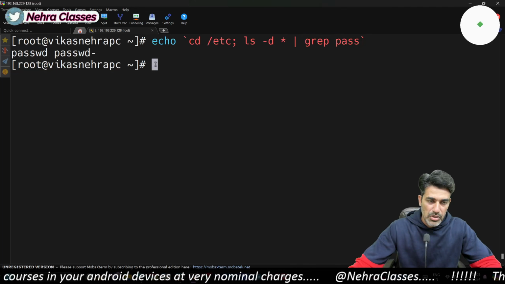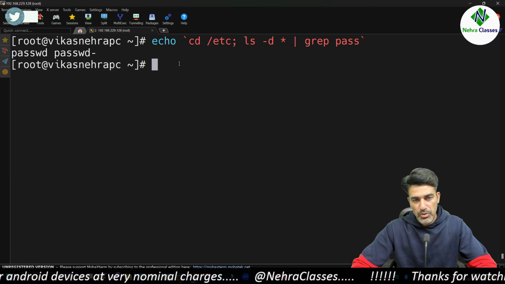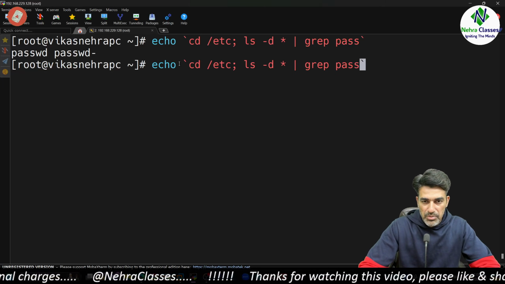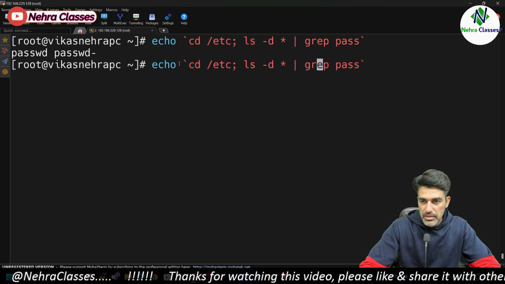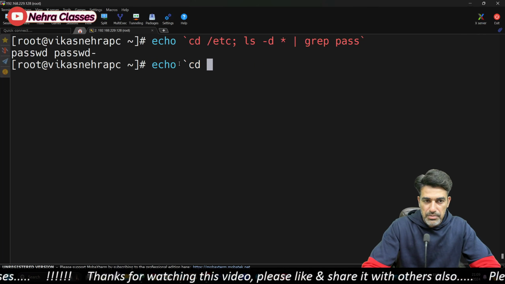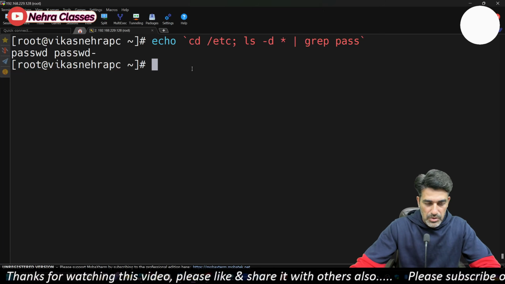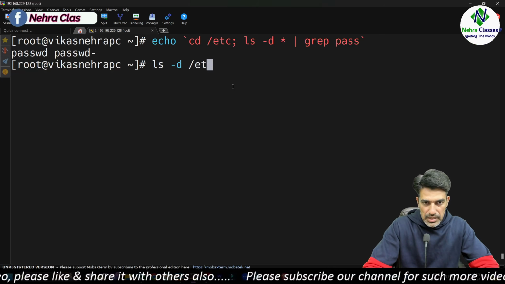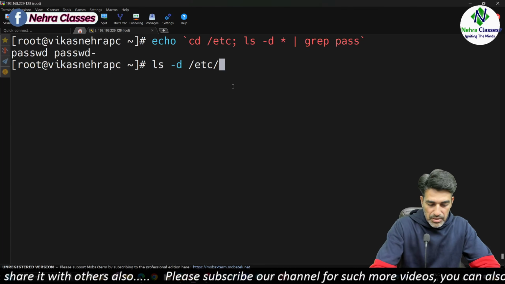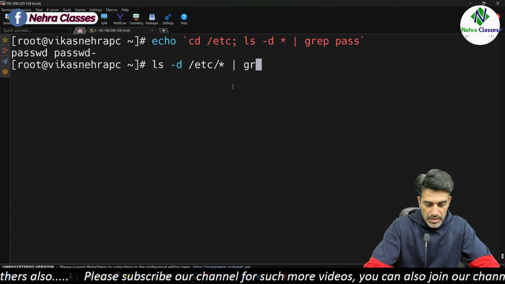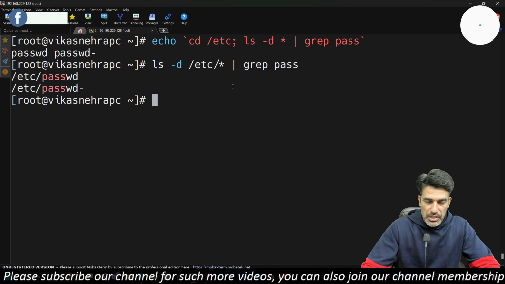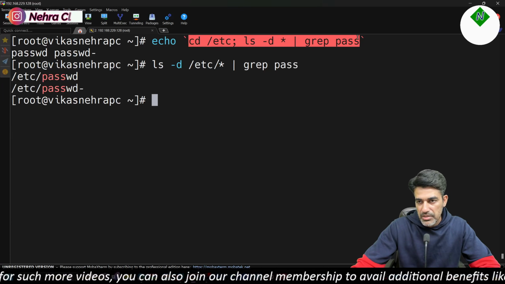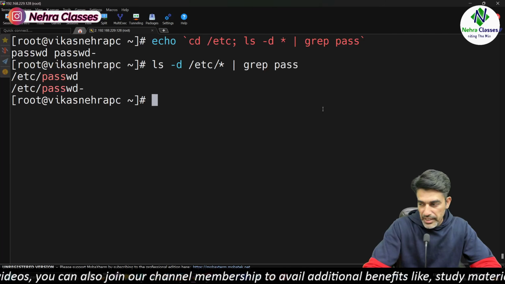But you don't need to worry about this. It is not important from the exam's point of view also. You can simply use the ls command. Or what can you do? You can simply mention the entire path. You can directly run the command like this: ls -d /etc/pass*. After that you can mention asterisk here, and you can grab whatever you want. It will give you the same output. It is just for your information that shell embedding can also be used like this.